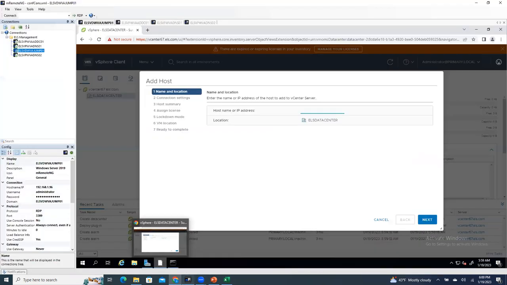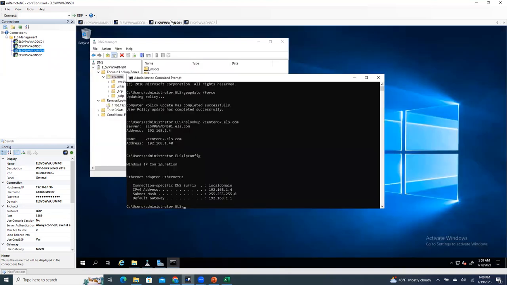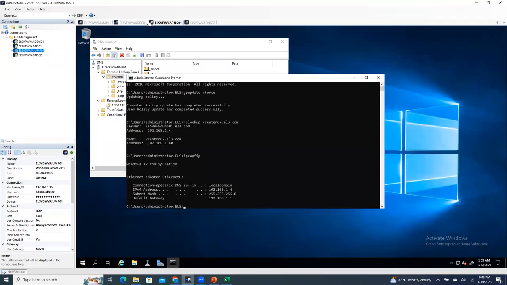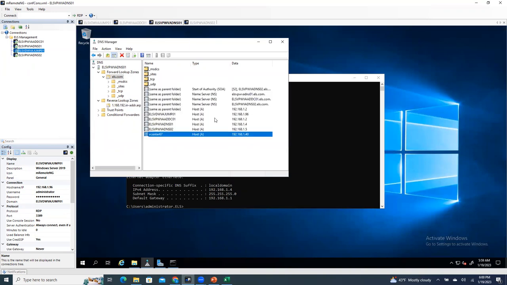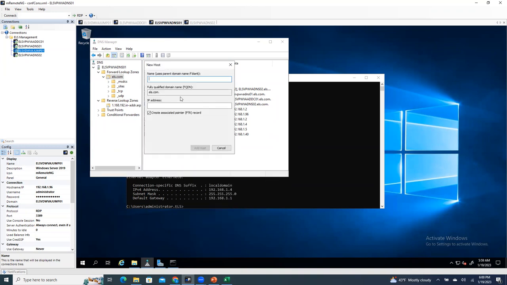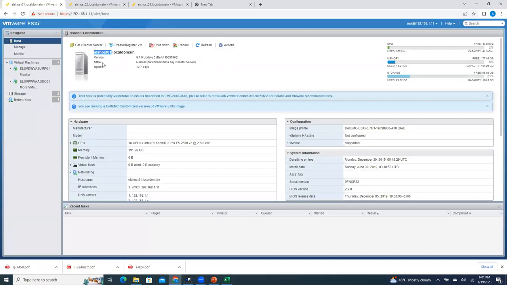Okay, and another thing I have to make sure of. So what's the host name? My host name is ELS host 01, ELS host 02, ELS host 03. So make sure I have a DNS entry for all three ESXi hosts. I believe I don't have it. I don't have it. So let's create a new host A record. What's the name? Let me check again. ELS host 01. Let me copy this one.